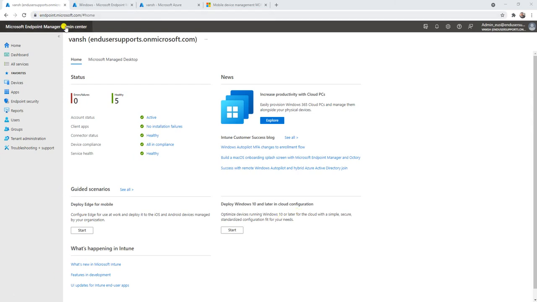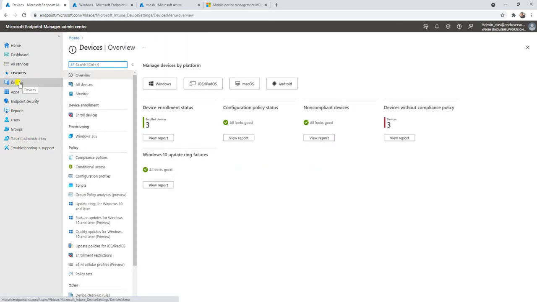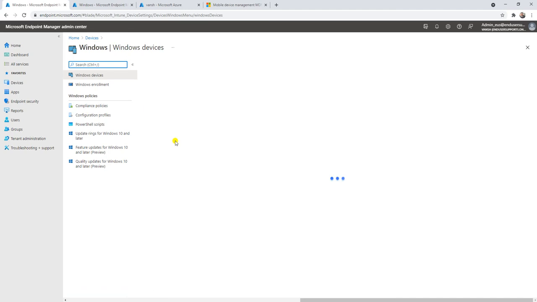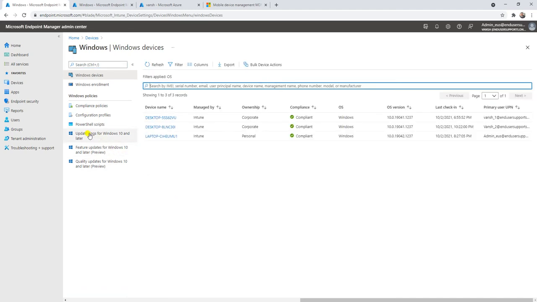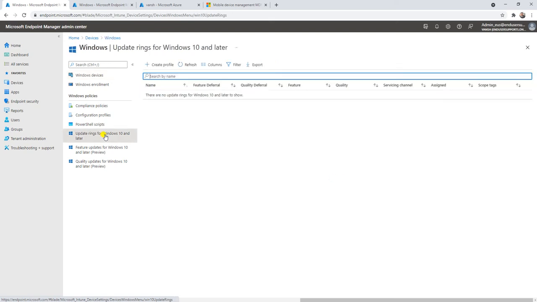Now I have logged into the Intune console and let me go to Devices. Under Devices, the Windows, and here are the options like the update ring for Windows 10 and later, feature update for Windows 10 and later, and quality update for Windows 10 and later. So we are going to talk about the update ring for Windows 10 and later. How we can do this.